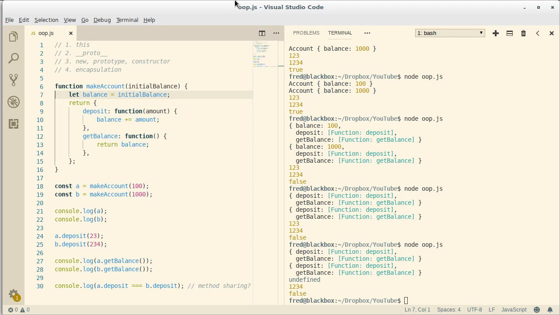So that's very cool. And what's also very cool is you don't have to explain this. You don't have to explain proto. You don't have to explain new. You don't have to explain prototype. And you don't have to explain constructor. Right? You just make an object that accesses some local state that is somehow preserved via the magic of closures.